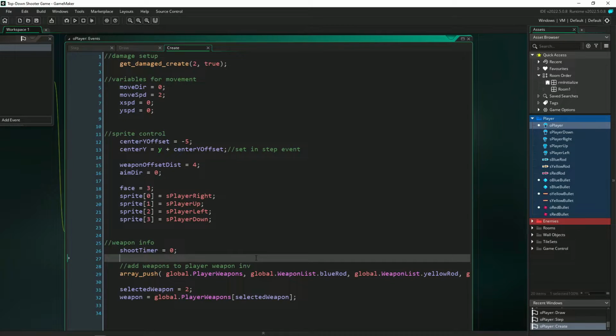Now we basically need an object that gives us a game over screen and lets us restart the game. So that won't take too much work. Let's get started on that.